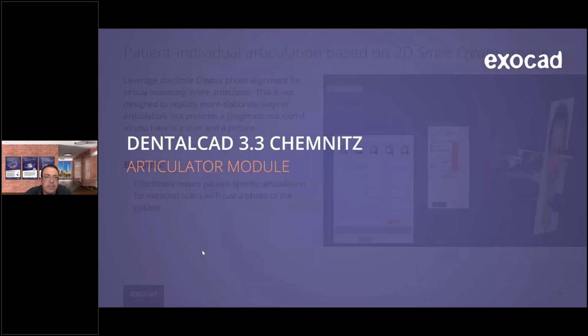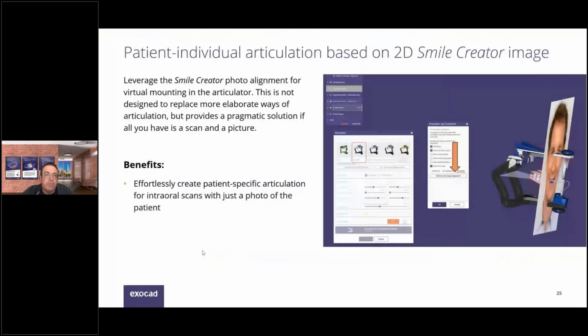Articulator module. This is a pretty nice function here. There's an embedded workflow to align your models in the articulator using a 2D photo. If you have a 2D photo of the patient that's already been aligned to your jaw scans through the SmileCreator workflow, you can now use that photo to align the jaws in the articulator position. In the screenshot there at the articulator jaw correction step, there's a 2D image tab, and then you click the button to perform 2D image alignment. It'll take you through the steps there for that.